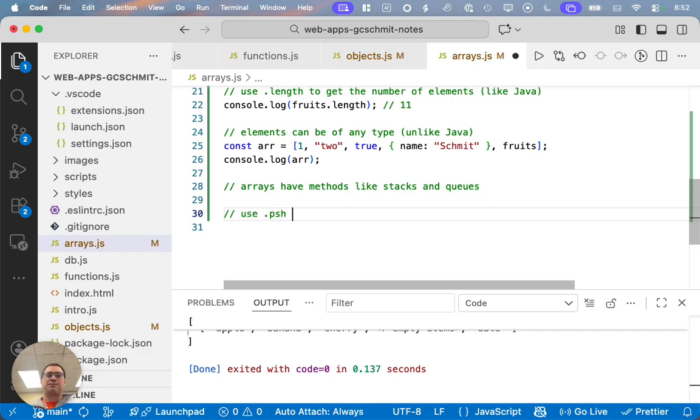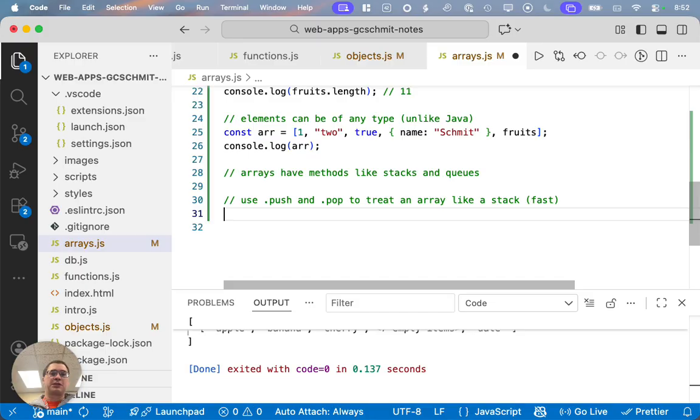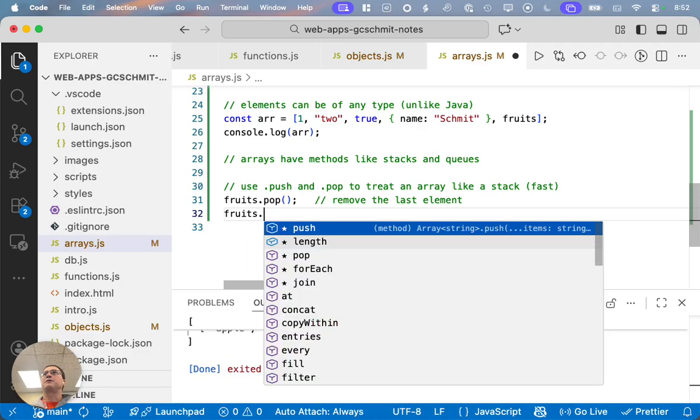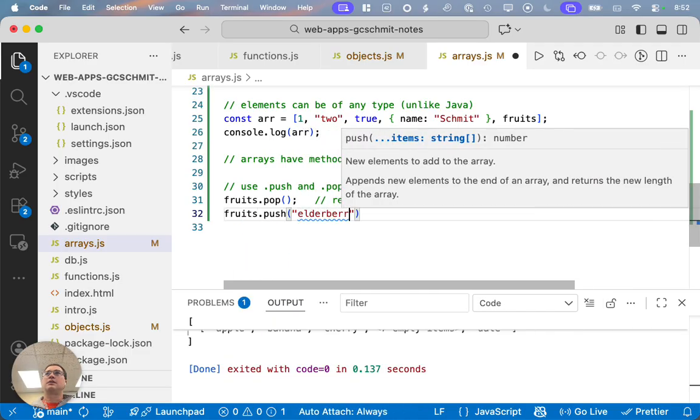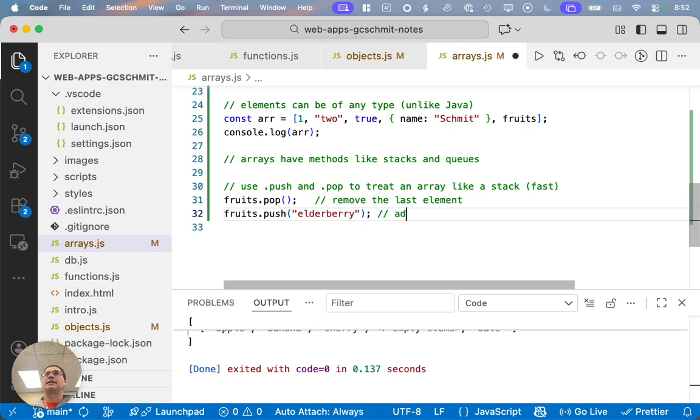We can use .push and .pop to treat an array like a stack, meaning it's going to be really fast to push and pop onto the array. So we can say fruits.pop. Wow, let's see if I can type. There you go. That will remove the last element. We can say fruits.push and add another fruit. That adds the element to the end.